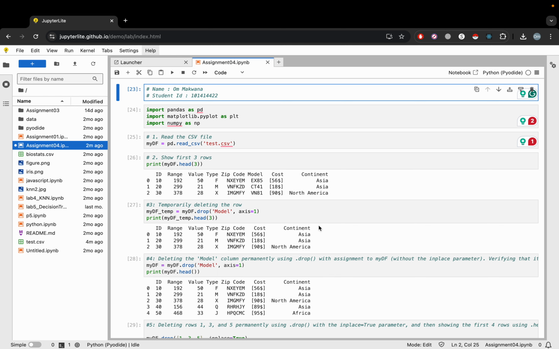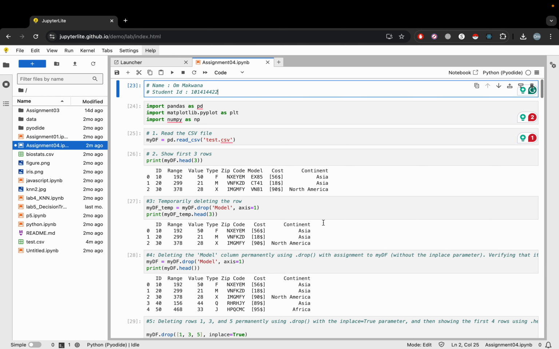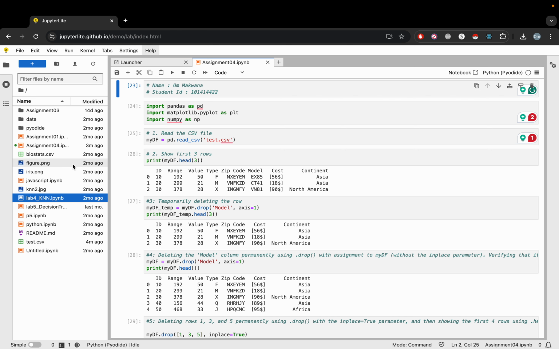On manipulating and analyzing the data from the test.csv file, I'm going to walk you through the steps which I followed. The first question is, I downloaded the test.csv file and stored it in the data frame.